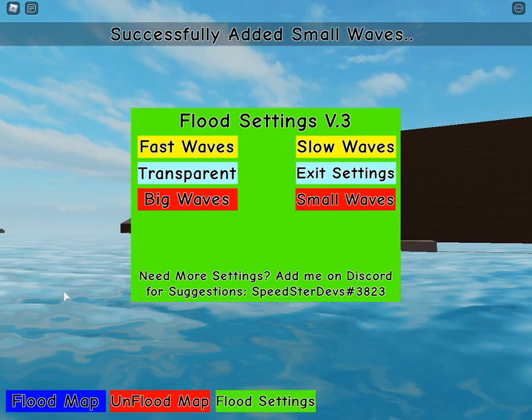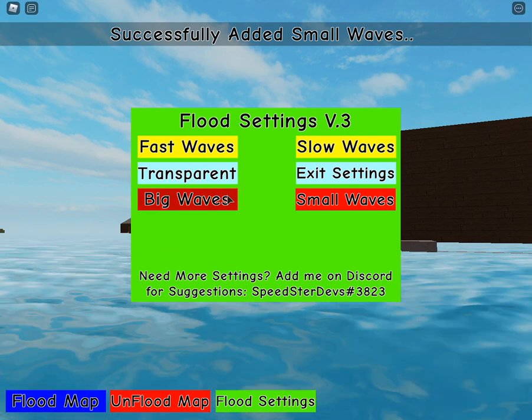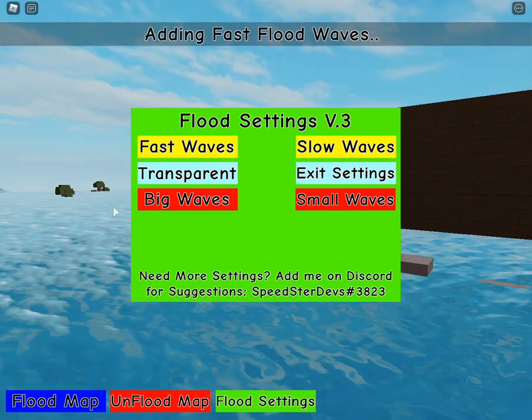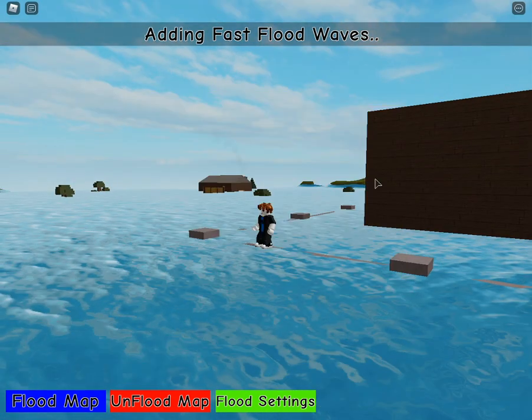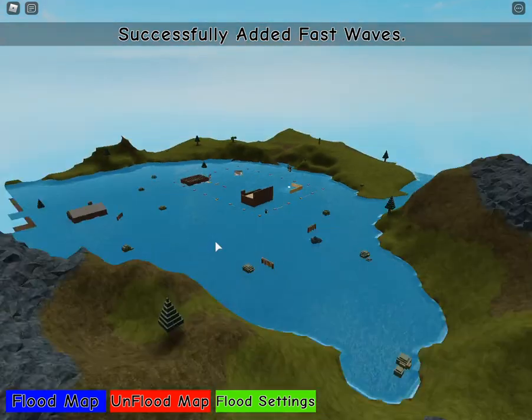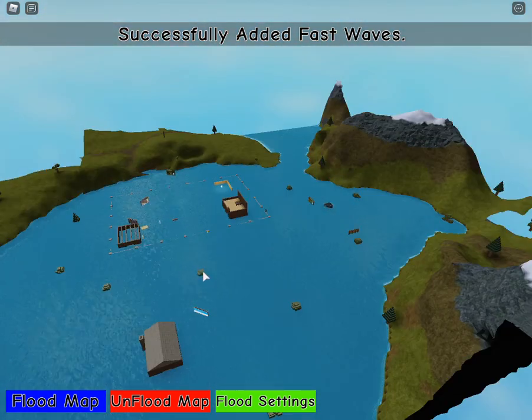These are the ways you can see. Exit settings, transparency doesn't work. Fast wave? Let's do fast wave, guys. Look and see here. It's gonna become so fast now. Oh, it's like a fast motion video.